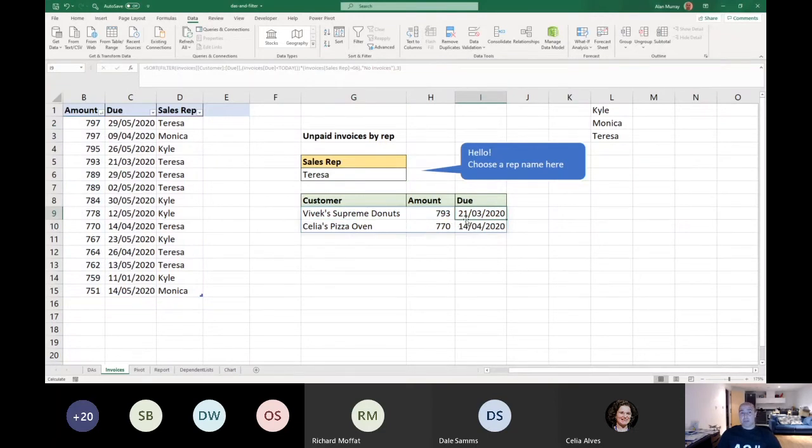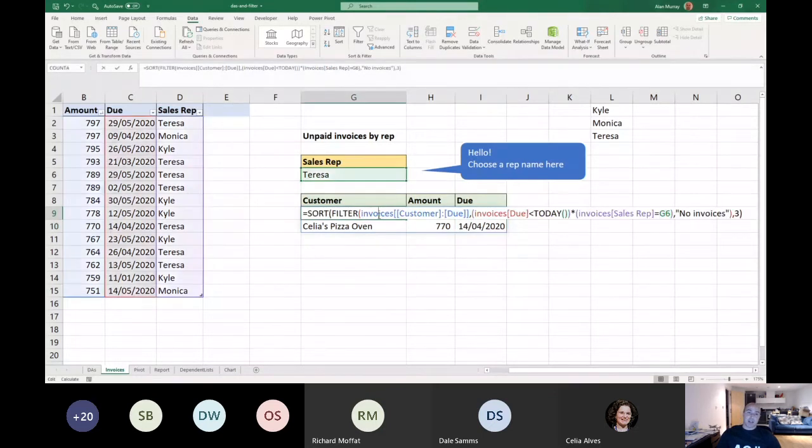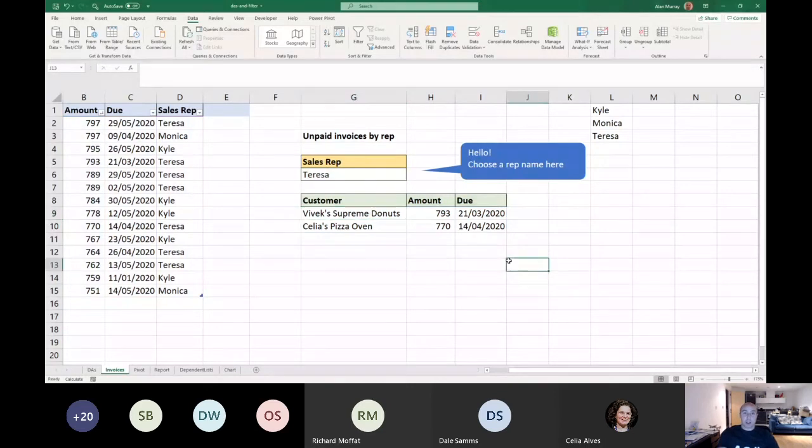Maybe I've changed my mind and I want it to be in order by the customer. And if the customer's the same, then do it by due date. If I come back into that formula, where I have that on the end, tell you what I'll do. Let's just try and move this along a little bit.